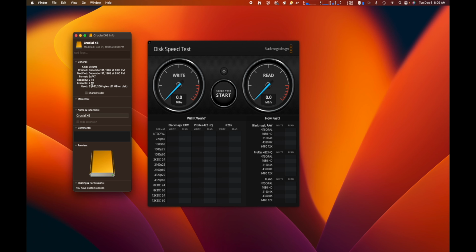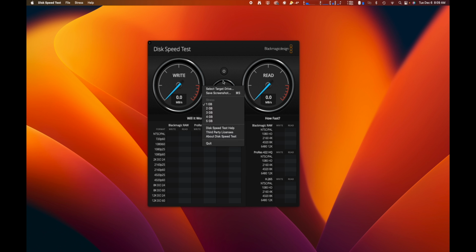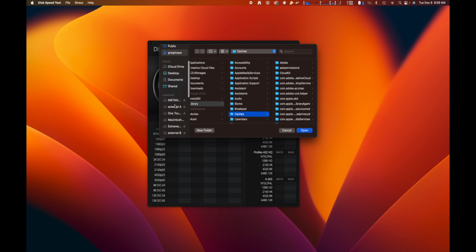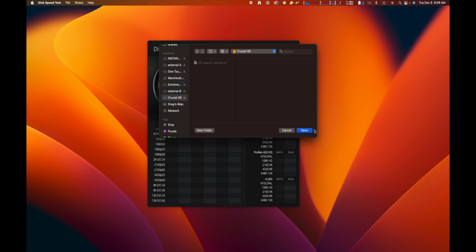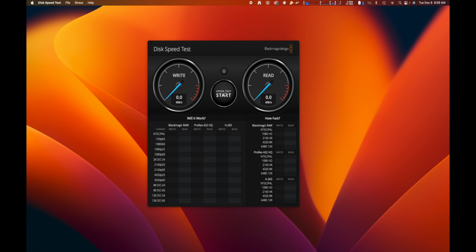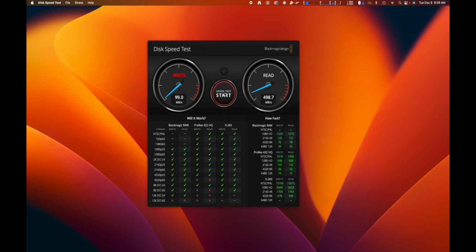What does it have for specs on there? I'll bring that over here again. So as you can see again, 2 terabyte. It's in exFAT, which is fine. Let's come here, select target. Crucial X6, open. Let's see. All right, so I'm getting 500 for write and 500 for read. 500 for write, 500 for read. So again, not getting near that 800, but it is fast enough for me to do some work on.